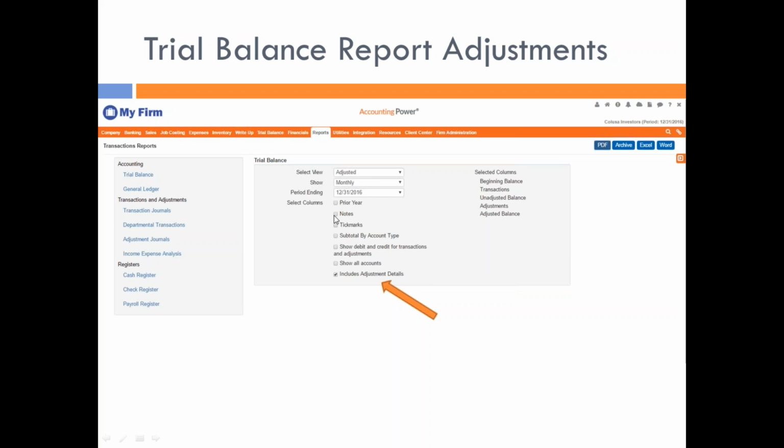And you also have the ability to include notes and tick marks if you're using those methods, or to show debits and credits for the transactions and adjustments. So that's that new trial balance report.